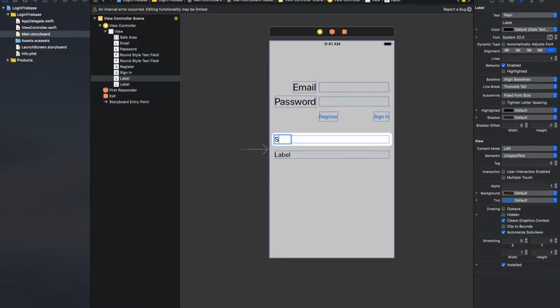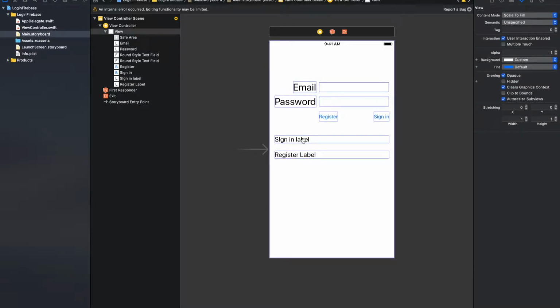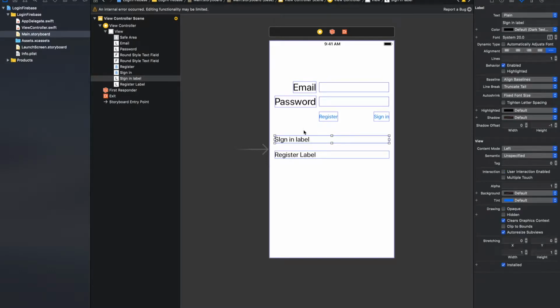So here, I'm just going to say sign in label. So that will happen. Register label. So what these two labels are for is just we're going to display successful sign in, error signing in, and then whatever happens with the register, successful register, just to let the user know.